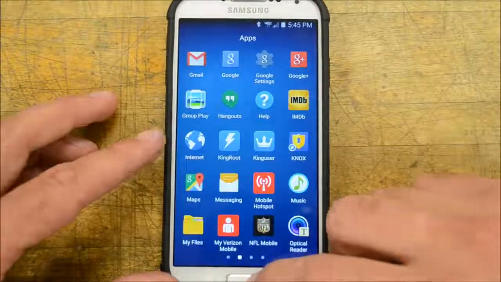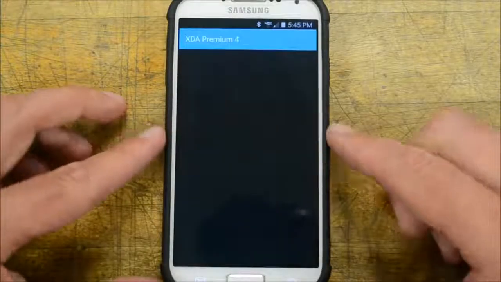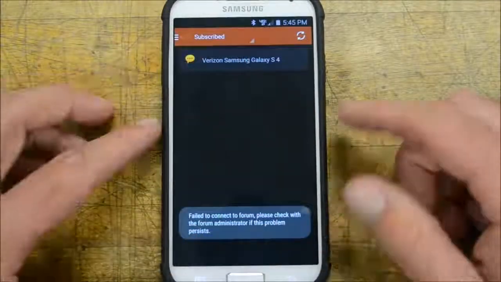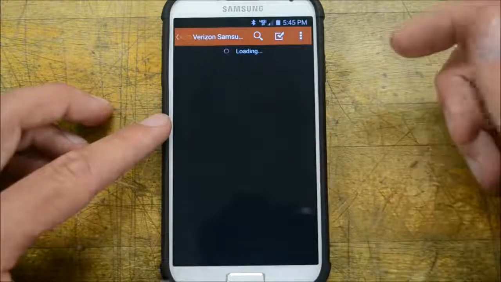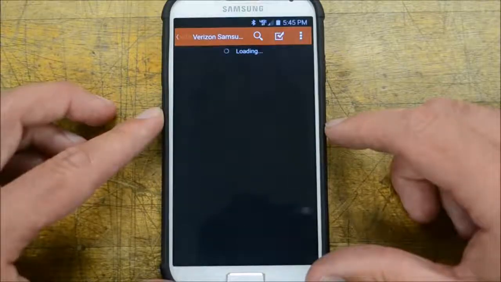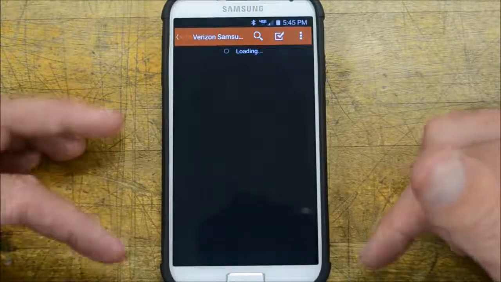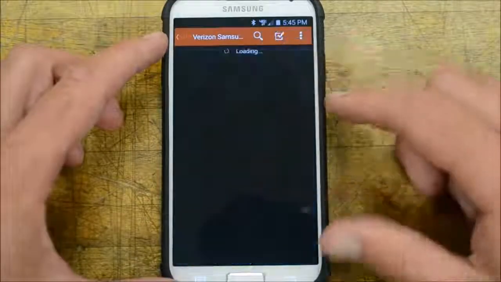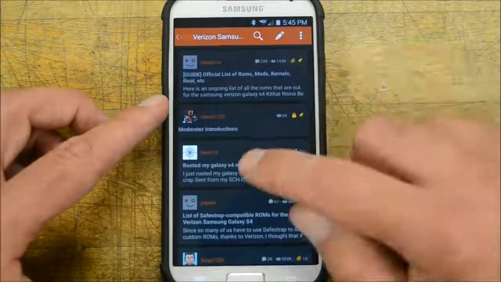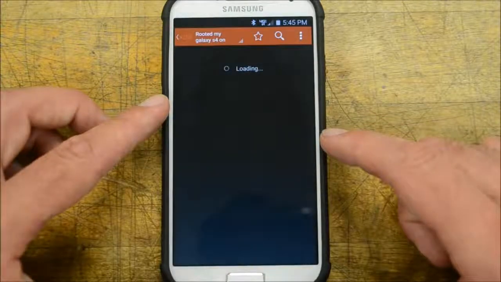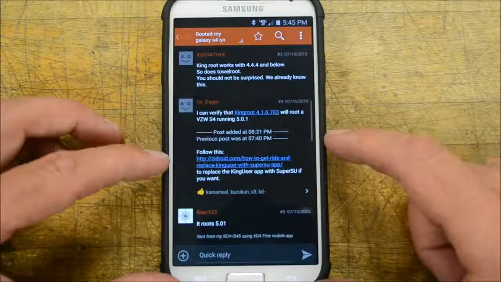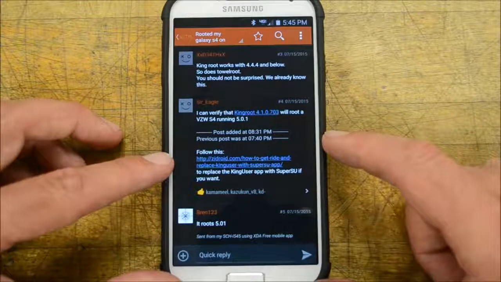Luckily, if we go back to our XDA forum, and I'll have the forum linked below, someone was nice enough to put a link to a blog post on how to swap this out. I'll have that link to the website down below as well. So go back to this forum here. What we have here is this link to replace your King User app with SuperSU.